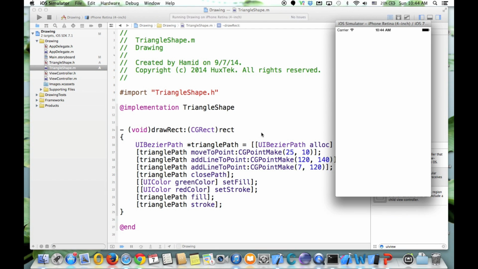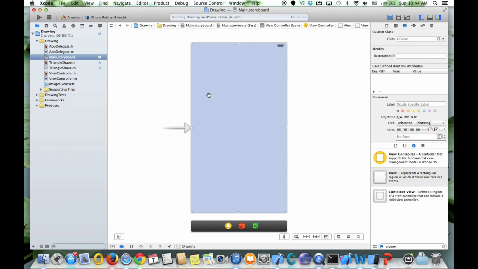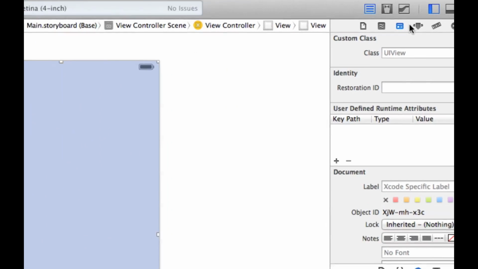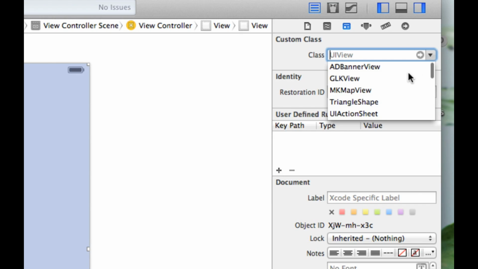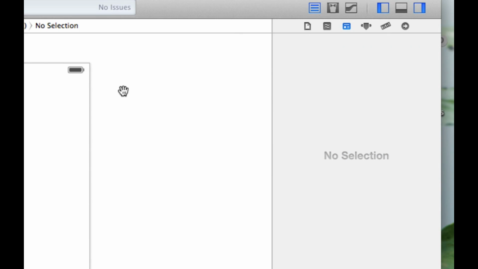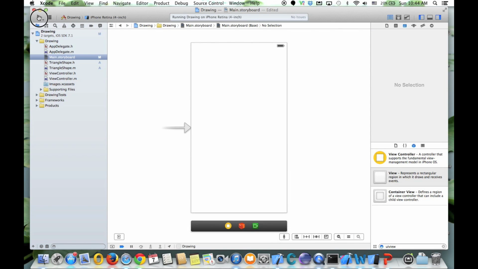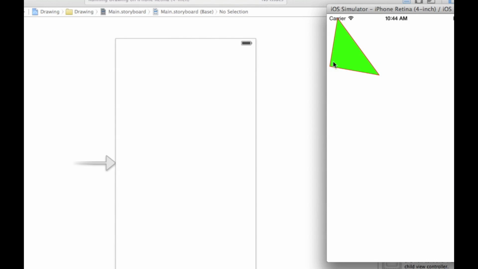There's nothing here. Why? What happened? This is a common mistake that everybody would do. We create the custom UI view and put it inside of the storyboard, but we didn't define a class for it. Right now, if you go to this identity inspector, it's still generic UIView, but we have to set it to the one that we just created, which is triangle shape. Now we can run it and see if it's working. See? Now it shows that triangle.